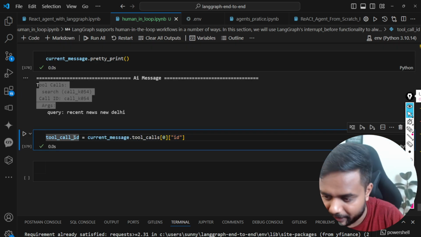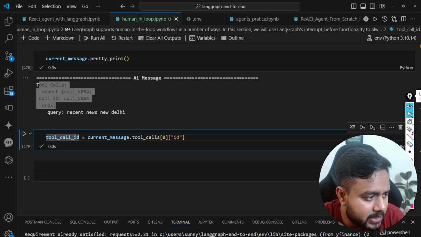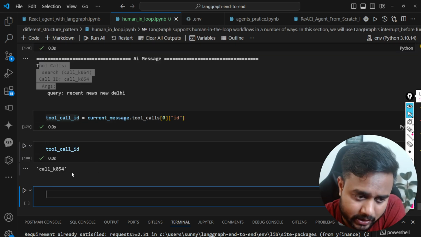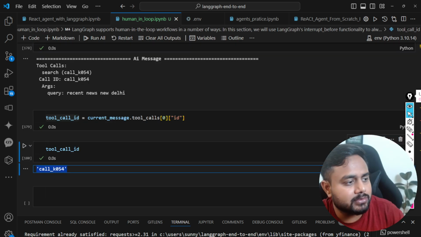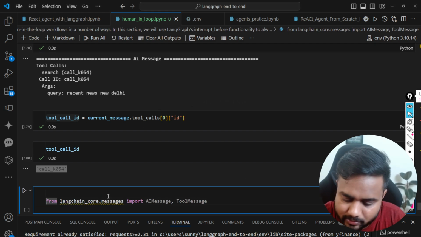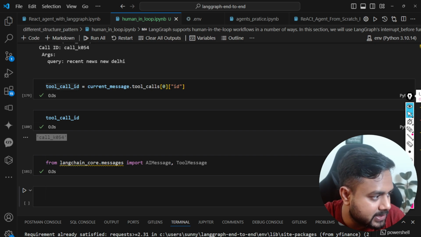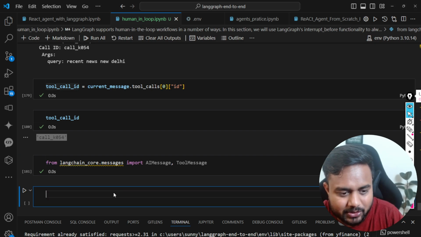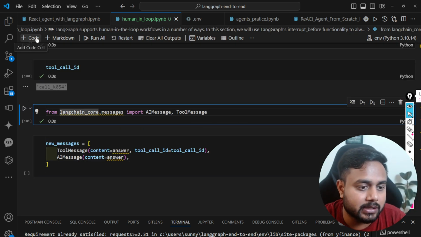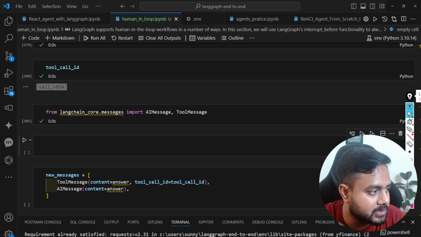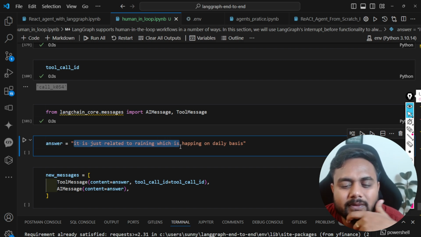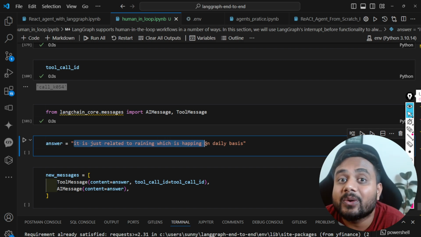Now I got the tool ID. So after getting the tool ID, here is my tool ID if you want to check it out. This is the one. Got it? This is the tool ID. Now what I'm doing, I'm just going to import this tool message and AI message, and I'm going to bind my own custom message. See, this is my own custom new message, guys, which I'm going to bind over here. So my own custom message is, just a second, here is the answer, I think, which I missed over here. This is my answer. So I'm saying it is just related to the raining which is happening on a daily basis. Appending my own answer.